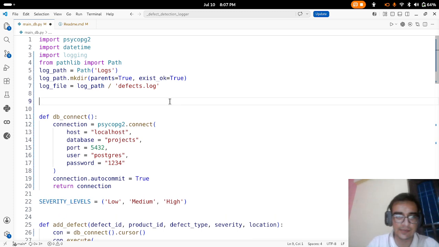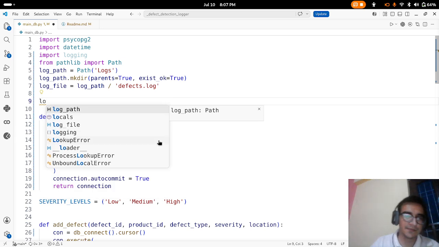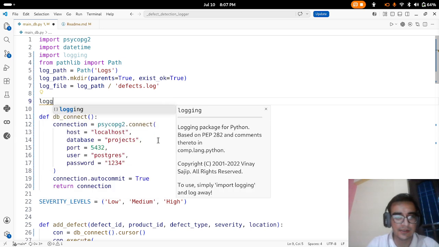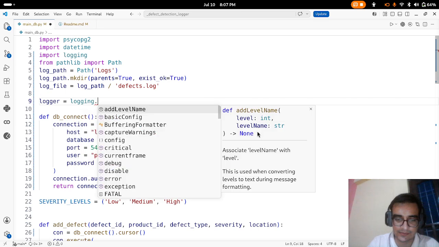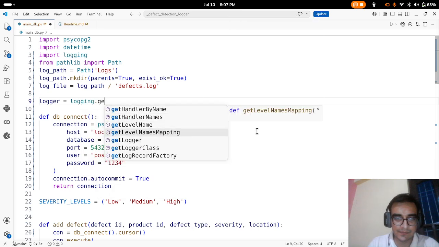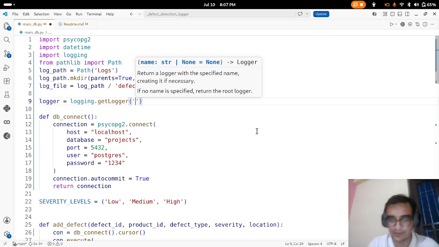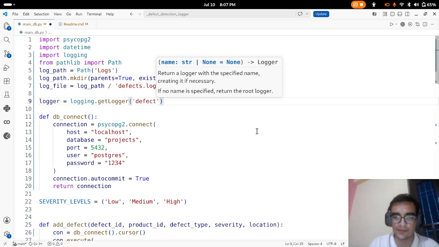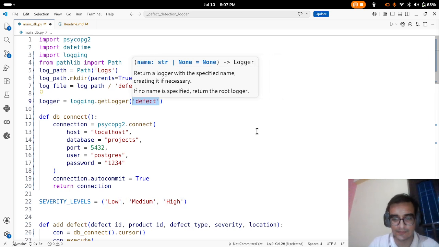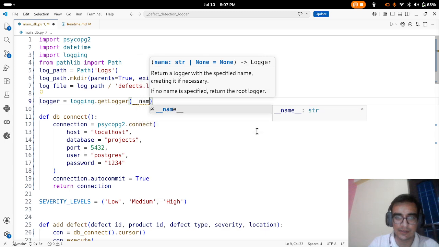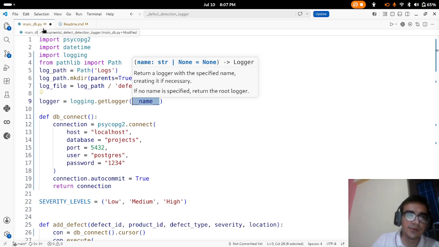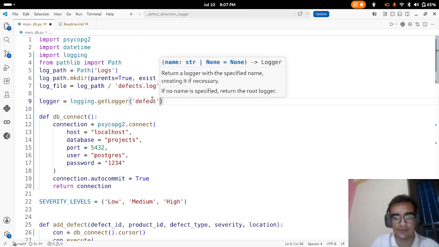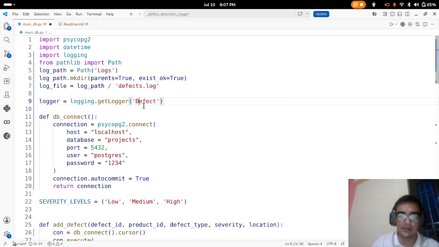Now we will be setting our logger and log handlers. So we will be creating a logger reference. From the logging module we will call getLogger, and here we will give the logger name. We can use defect. If you don't want defects, we can use __name__, which will be the name of your module, which is main db, so it will take only the name. But I believe this one is good. All the loggers will be connected to this.